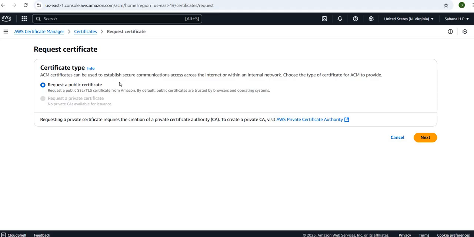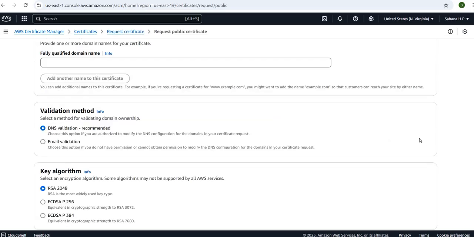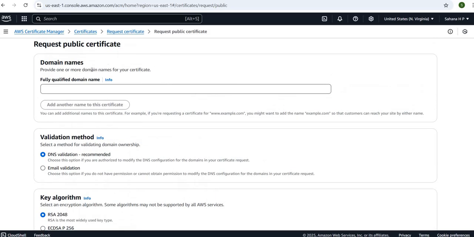You can see the certificate type can be a public certificate or a private certificate. I have already told that there are two types of certificate, one is public and another one is private. So I am choosing the public certificate. If you want private, you can choose private. So click on next. In this, provide one or more domain names for your certificate. So you can provide the particular domain which you have. Here I have no domain name, so that's why I'm typing s.com. In this you can give the particular domain name.